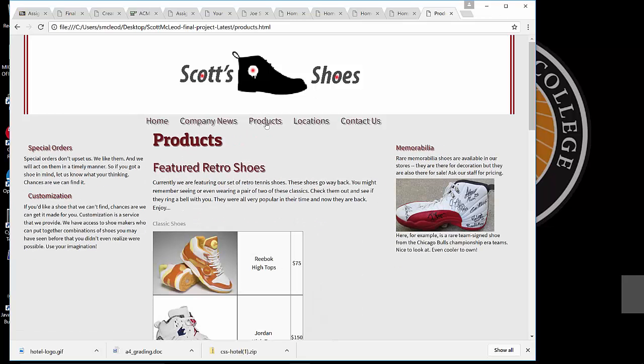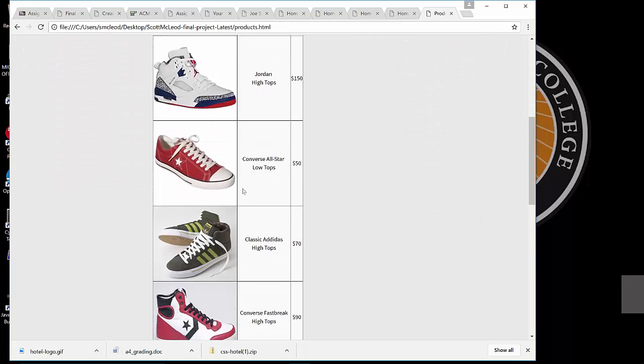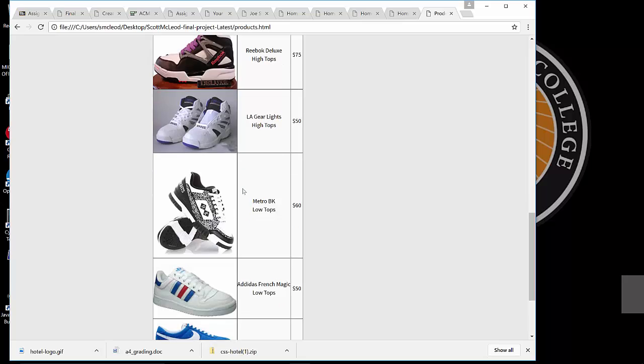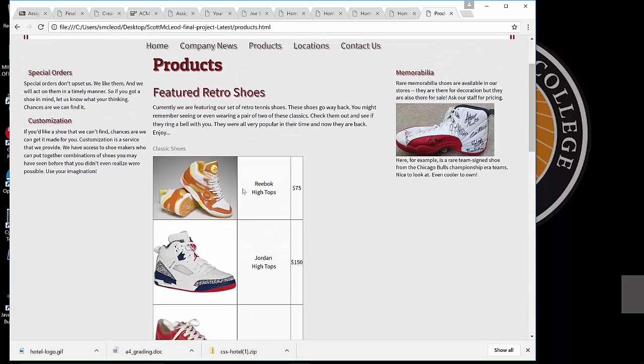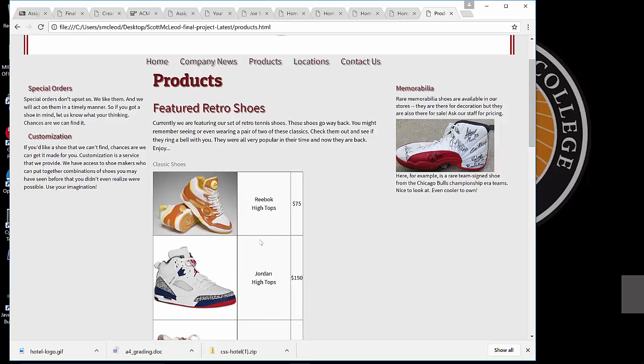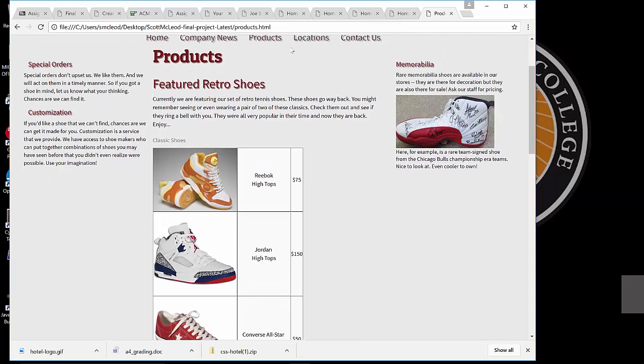The products page is an important one because you're going to be showing at least 10 of your products, whatever they are. In my case, that's 10 retro shoes. And as we display them, they will be in a table. So in my case, I've got 10 rows worth of shoes there, as well as some description and pricing information. And again, some related information in the sidebars.